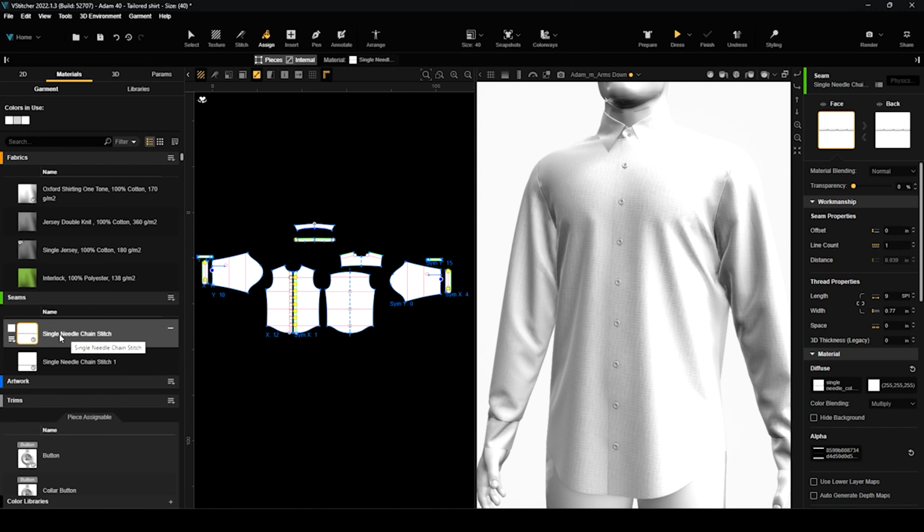When I click on my single needle, on the right hand side of the extension menu, just like my fabrics, I have a bunch of different properties. I have the face and the back, or the front and the back of our seam. We can again change that transparency. But under here, under workmanship, I have an offset, which is going to be the distance the seam is applied from the edge of the garment, as well as the line count and the SPI and thread properties.